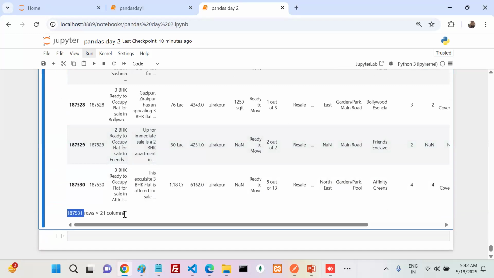181,531 rows I have. I want to delete rows. Which rows do you want me to delete? One row to another row, how can we differentiate? By using the row index: 0, 1, 2, 3, 4, like that.